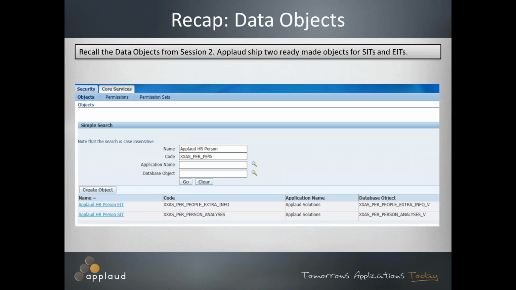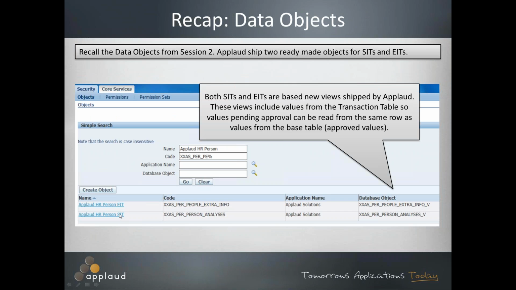Right, let's talk about data objects again. Do you remember from the RBAC session we talked about data objects? We focused in that session on the HR assignment data object, which was used to control the security on the display of the layout. Well in this one we're going to look at another 2 objects that we ship, one for SIT and one for EIT. Both of these data objects are based on database views that we ship. So we've got 2 objects here. There's the code. This is the main bit of information, the database object here and here.